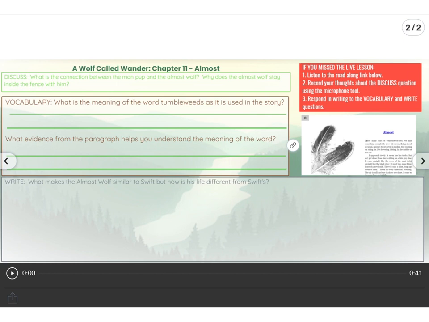If we take a look at the question that you're going to be responding to in today's reading, it is: what makes the almost wolf similar to Swift, but how is his life different from Swift's? When I see these words similar and different, it makes me think of a double bubble map.